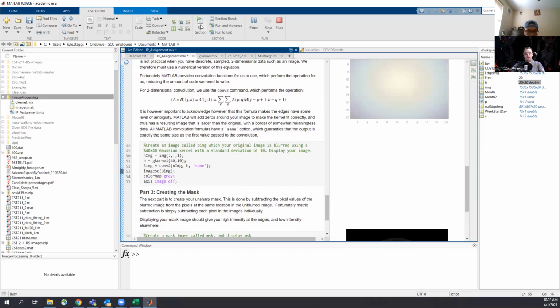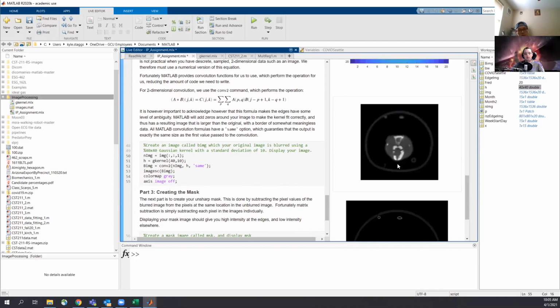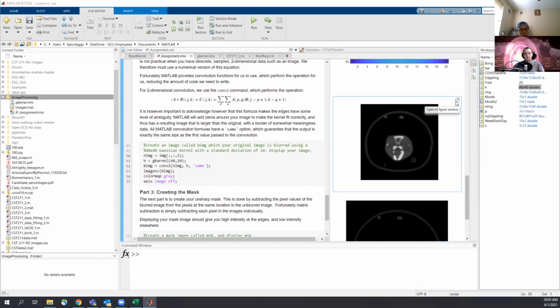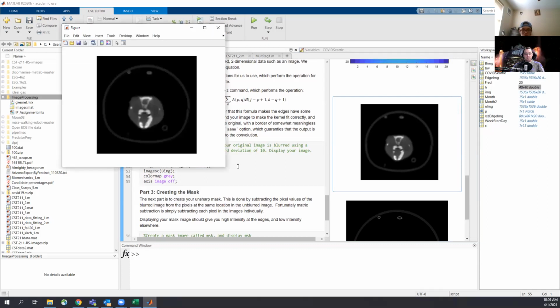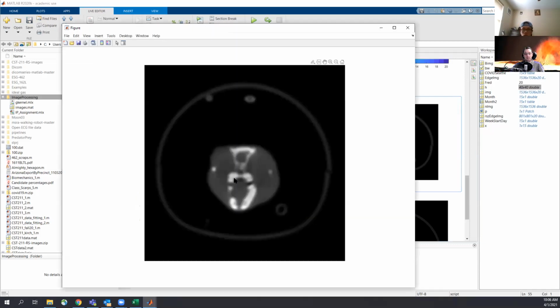So when we run this, what we get is this thing. So it's an awful lot of work to make an ugly picture. So fantastic. We made a blurry image. So now what are we going to do with it?